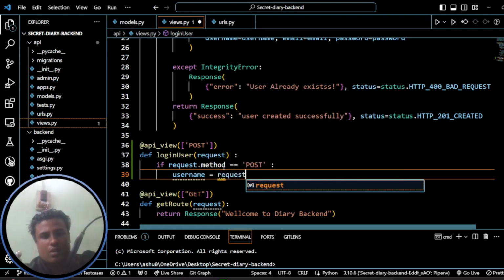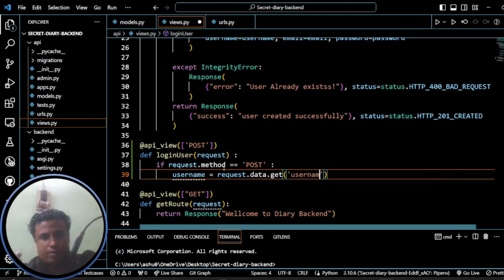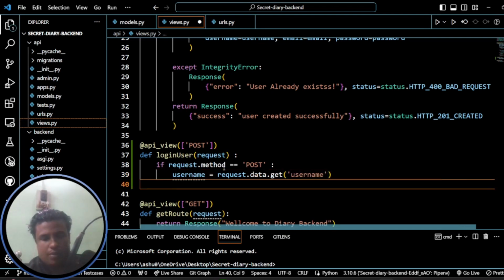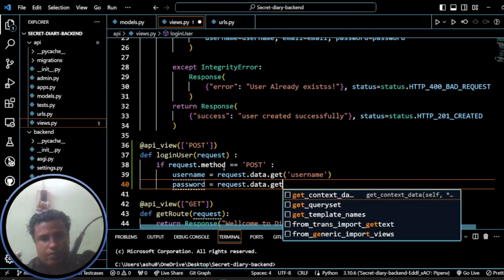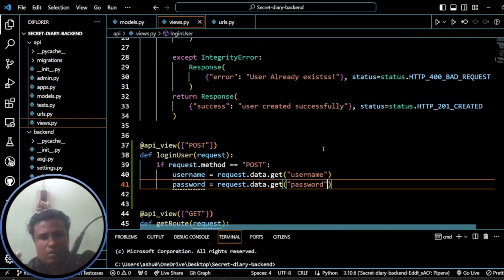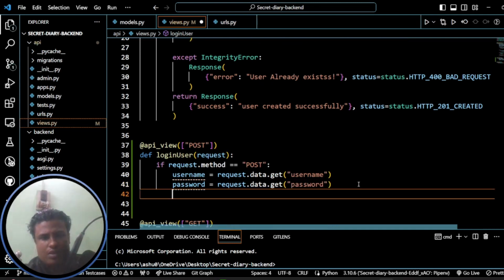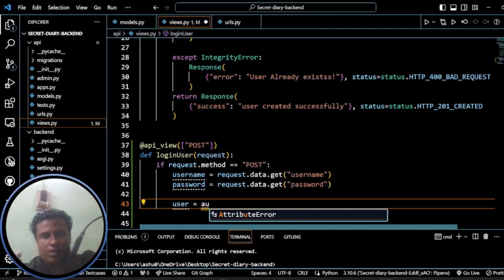So request.data, from that data we get the username, and the password equal to request.data.get password. So we get the username and password, then we authenticate the user equal to authenticate. We have to import that first.